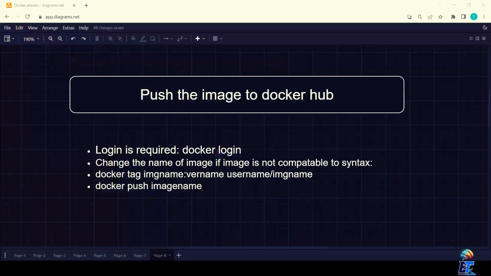Everyone, and now in this video we will see how we can push the image to Docker Hub. These are some of the steps which we have to follow to push whatever image we create to Docker Hub. It will be very beneficial.